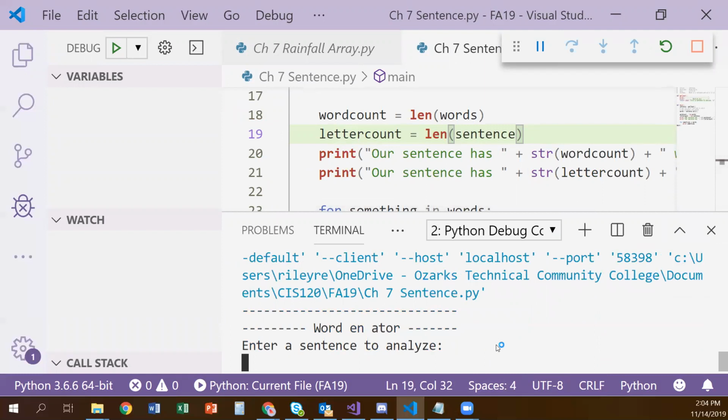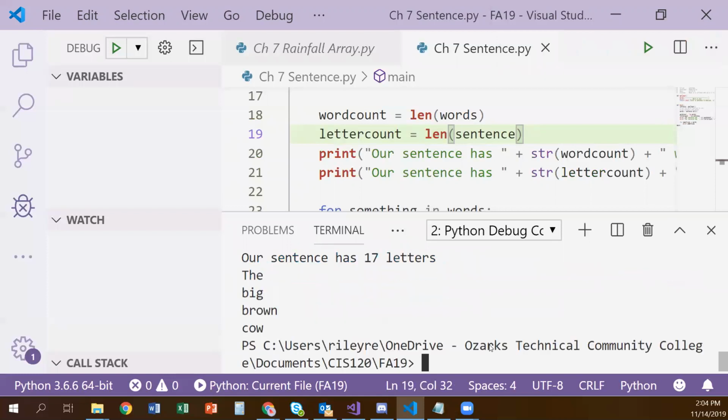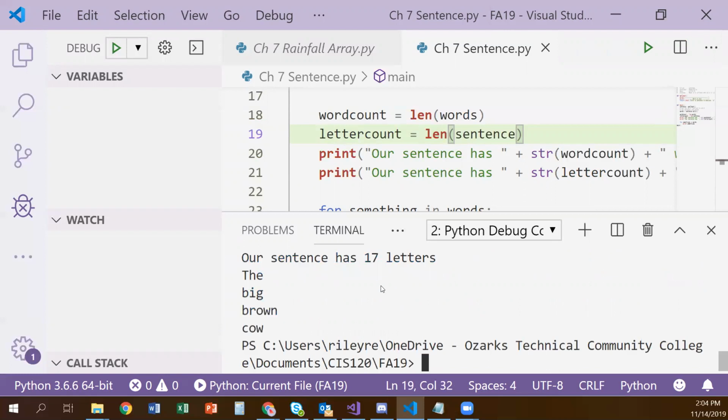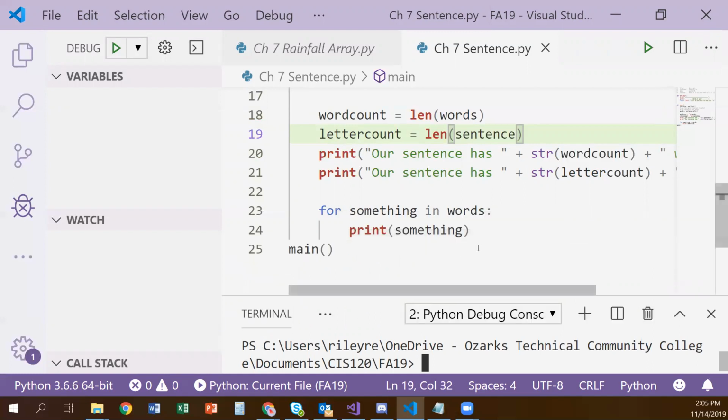Okay, so now I've got my enter a sentence. I'll do the big brown cow. And now I see my number of words, my number of letters. And now we have each word on its own separate line. I could use that lower function if I wanted to make them all lowercase. I could use that uppercase function if I wanted to make each word uppercase. For now, I'm okay.